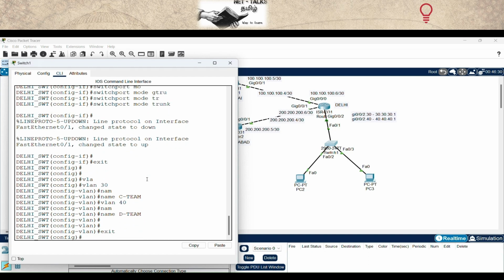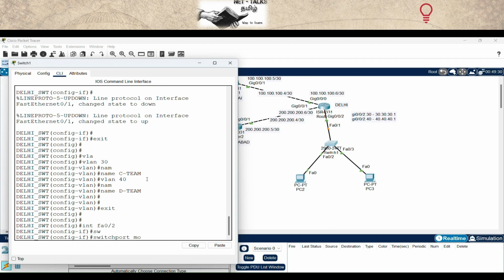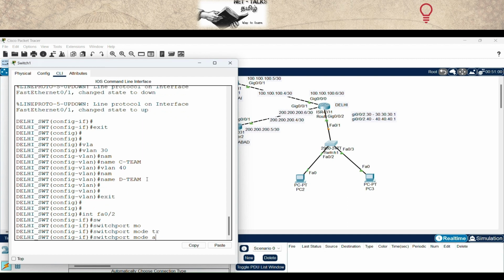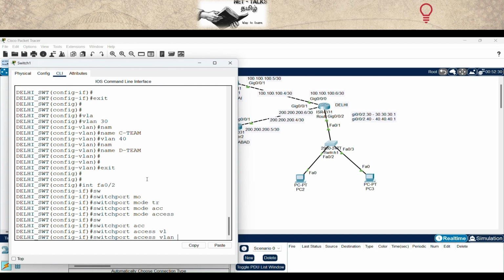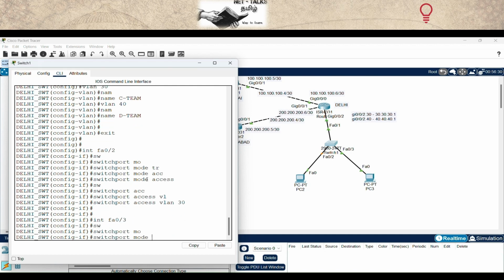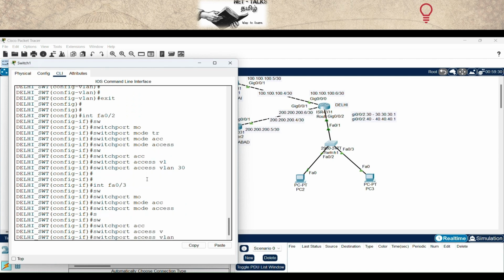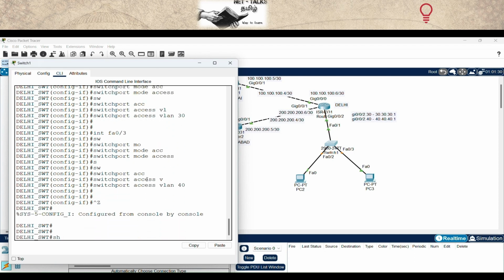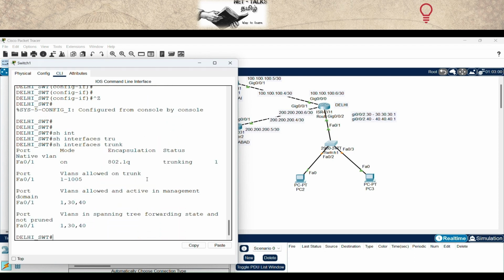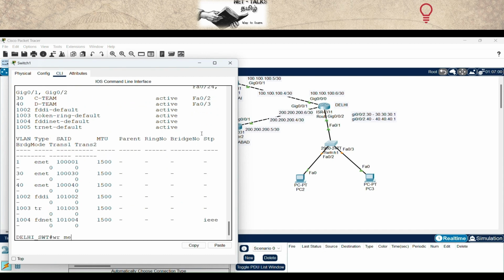Exit. Let us enable the access ports here. FA0/2 and FA0/3 are the access ports: switchport mode access, switchport access VLAN 30 and 40. Let us verify the trunk port. Yes, FA0/1, it's correct. Show VLAN. Okay, VLAN 30 and 40 are mapped to the correct interfaces. Everything looks fine. Let us save the configuration.